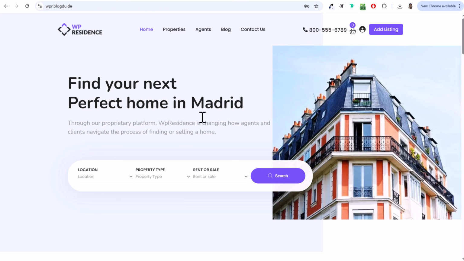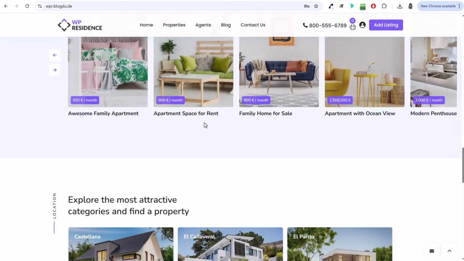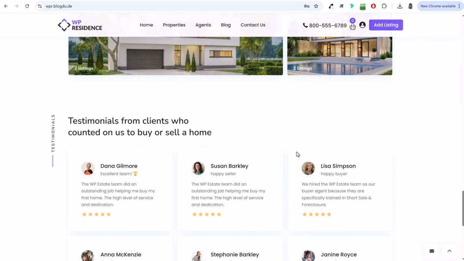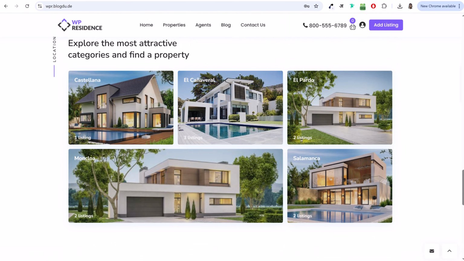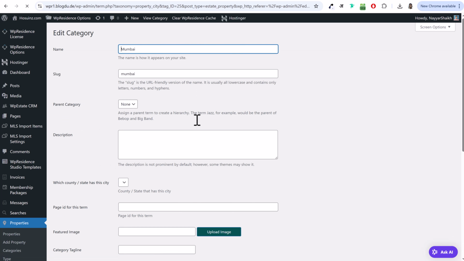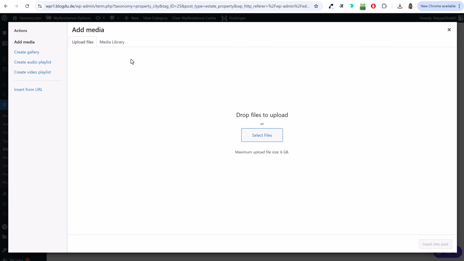You can also set a featured image, so that whenever someone wants to display this on the homepage or wherever, they can select this featured image. For example, for Mumbai, you can type in some featured image for Mumbai. Now there will be a link given to you in the video description below.